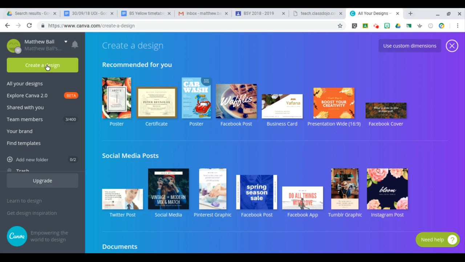Now, when you create a design, you'll be given this particular page and you'll see that there's many different types of resources that you can create. So you can create posters, certificates, and just pay attention to the layout. So for example, if you selected this poster here, any design that you make would be in portrait form. And if you were after something that was landscape, obviously select something like this certificate here.